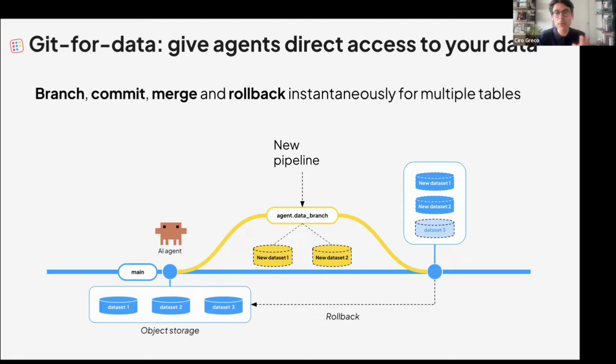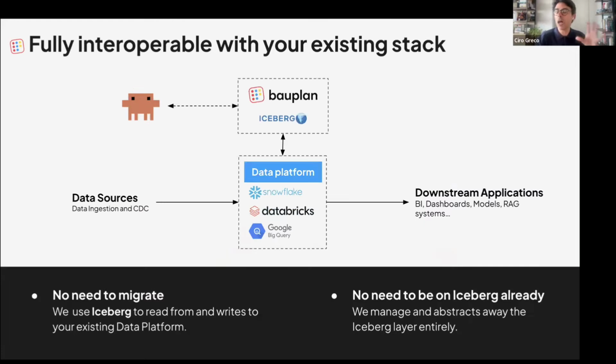Git for Data is very much one of the components that we think a platform truly designed for agents should have. Other examples would be the fact that we're great believers that whatever capabilities you bring to the agents should not ask any data practitioners to move from where they are.